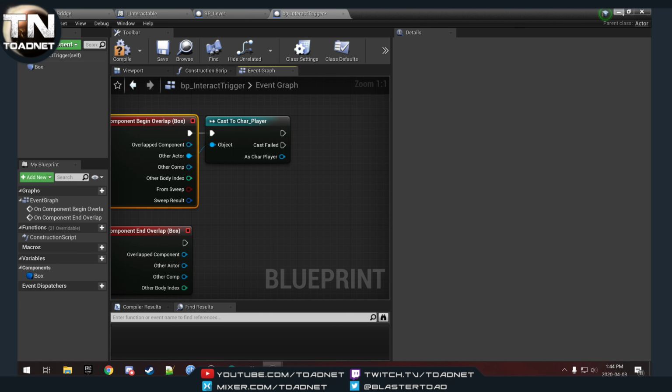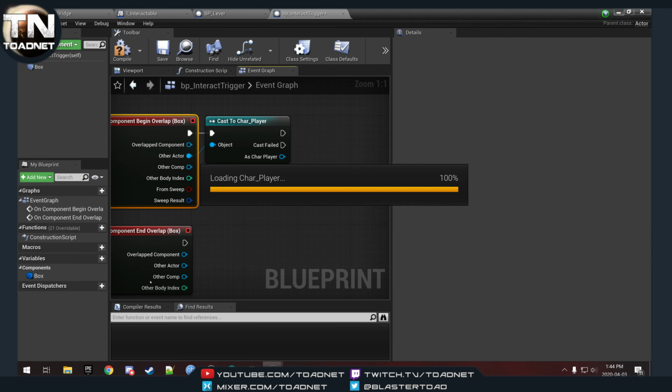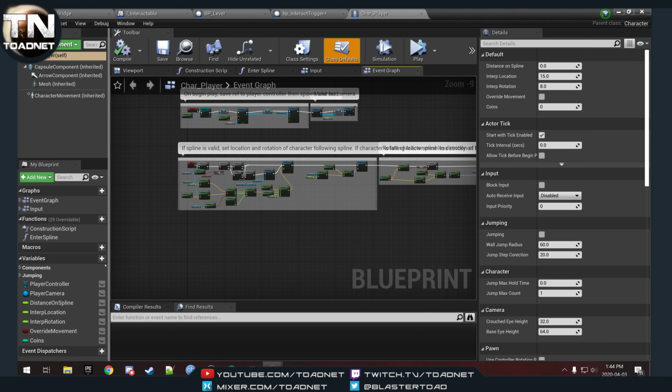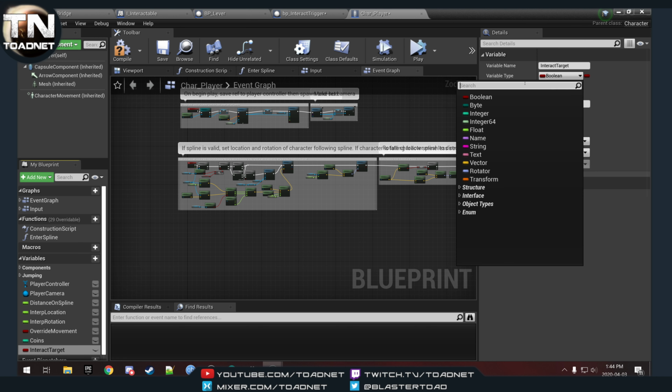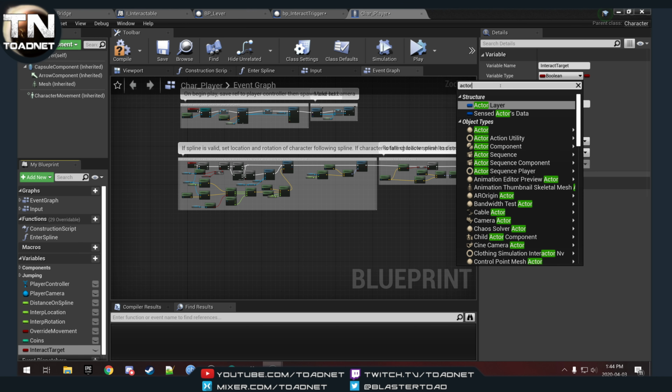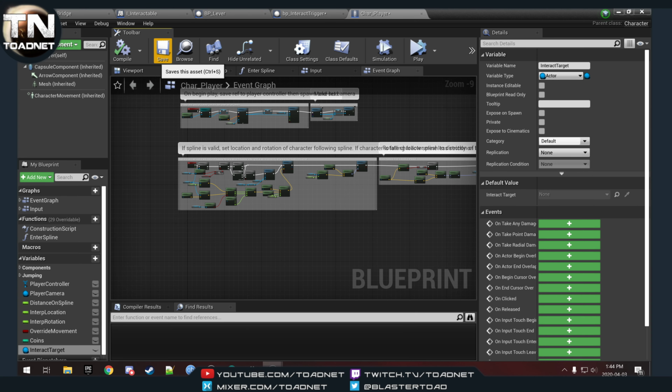And now we need to do something on our character. Minimize here, over to our player, open him up. We need a new variable. This new variable will be called interact target. And we're going to have this as just a base class actor, and it's an object.